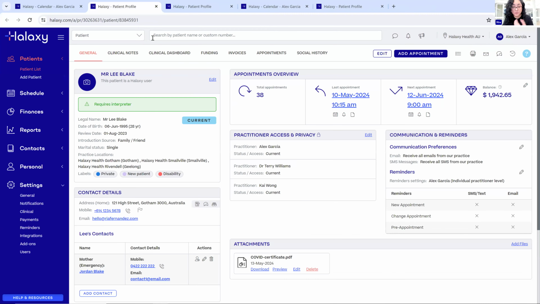So you'll be able to stay on top of who has individual preferences. So that is our general tab. We'll be moving on to the next topic, which is to set up our patient funding.